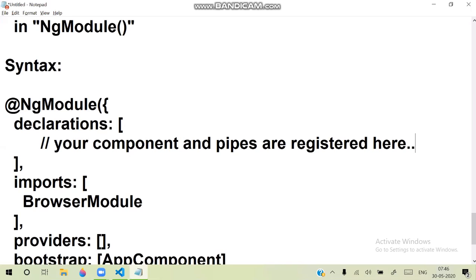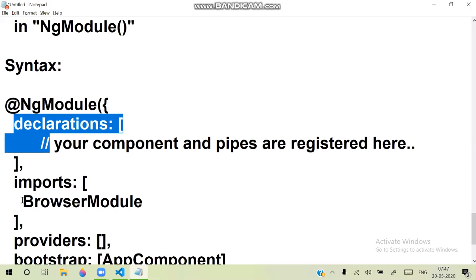You may be wondering what is a pipe. Actually, a pipe is a concept which is used for filtering, sorting and formatting our data. So Angular contains pipes which are used for filtering, sorting and formatting the data. And components are the building blocks that we will see step by step in detail. So in NgModule, declarations is the location where you have to register your components and pipes.